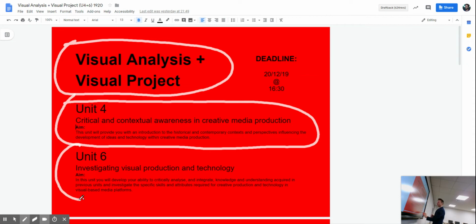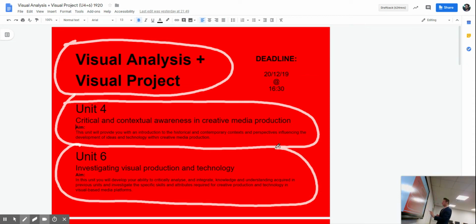The visual project will cover Unit 6. So this is you actually getting to investigate a particular visual medium, whether that be photography, animation, a game, video, documentary. It might be something in relation to infographics or film or music video. You decide. So two parts to this particular project.